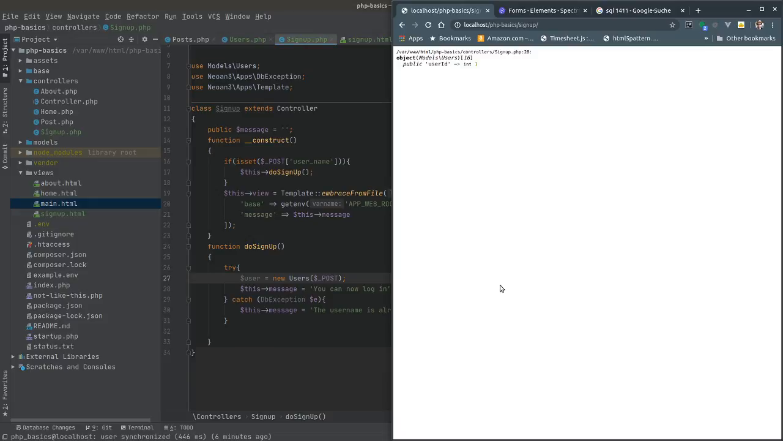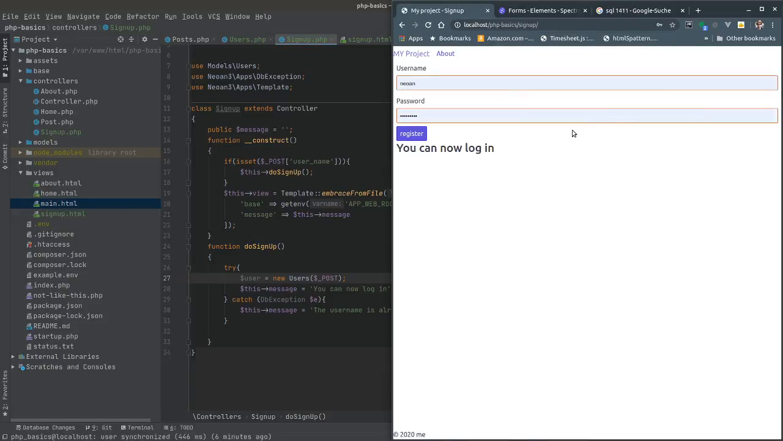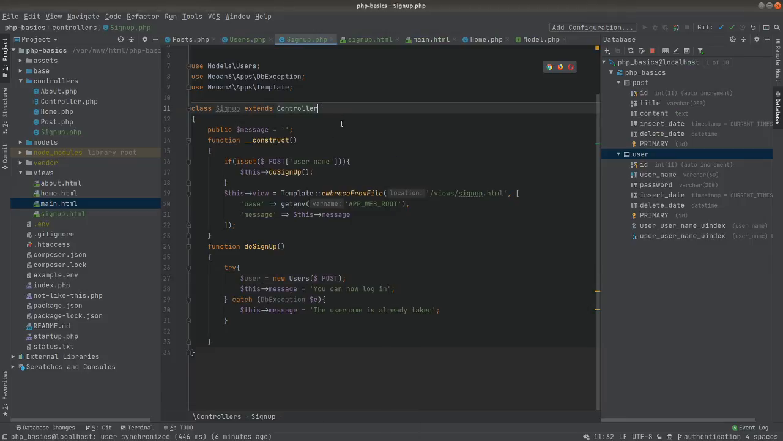And that works. So now, if we do this again, we should basically say that everything's okay, and we can now log in. Now, where can we log in is the next question. And the question would be, well, we don't have any kind of login page as of yet. So let's do two things.